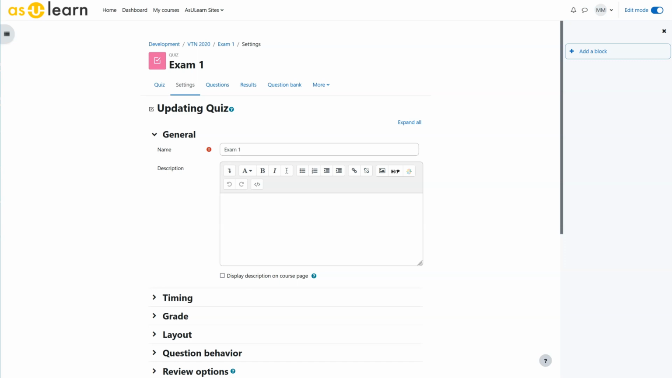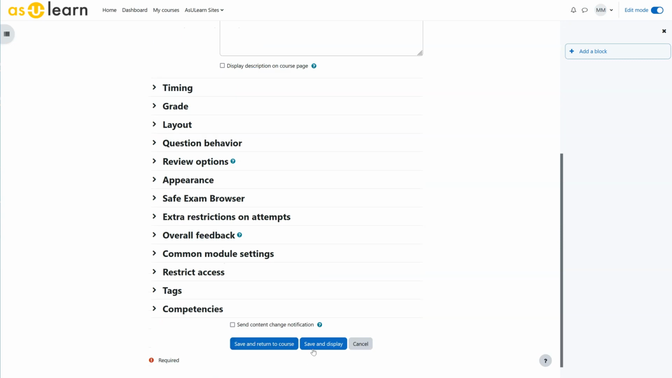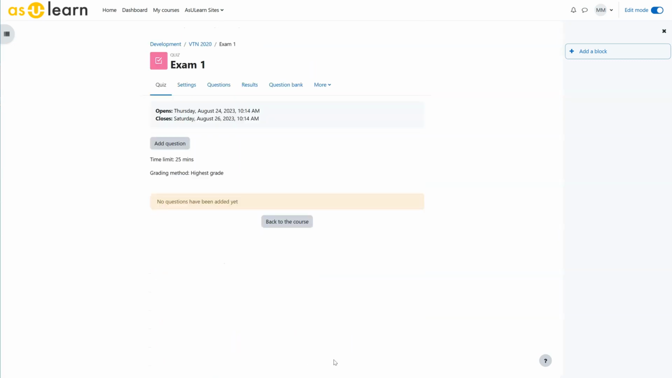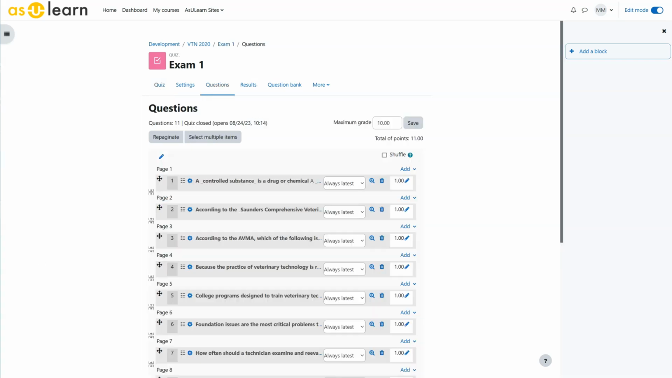So now you're ready to add questions to your quiz. If you've just walked through the step of settings, you can simply hit Save and Display. That will take you to this page and you'll be on the Quiz tab. If you are editing an existing exam that already had questions, you would go to the Questions tab and you could adjust from here by hitting the trash can to remove items or clicking the Add button.